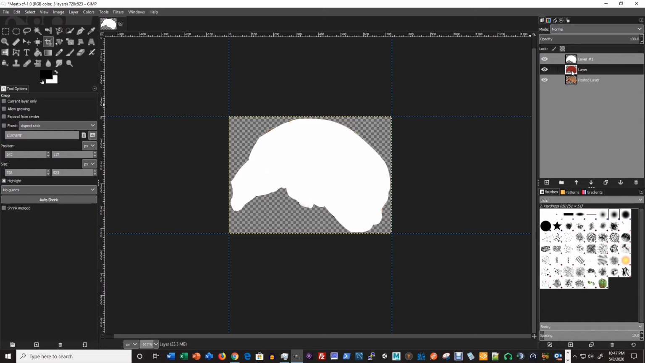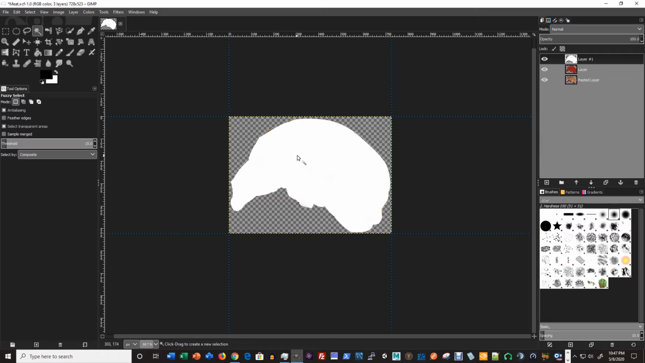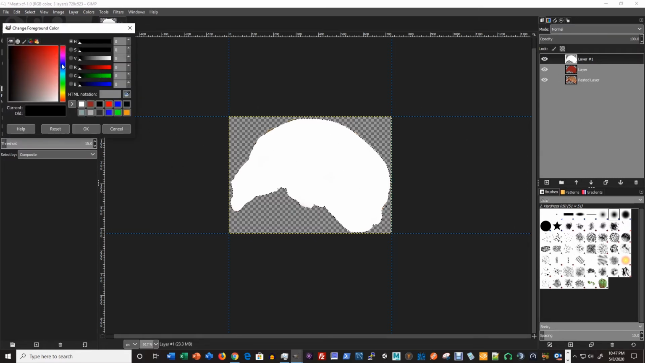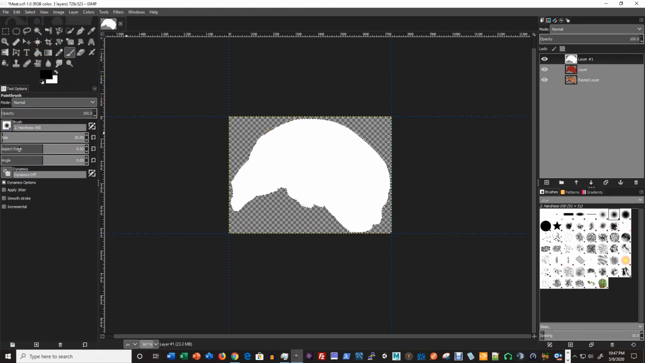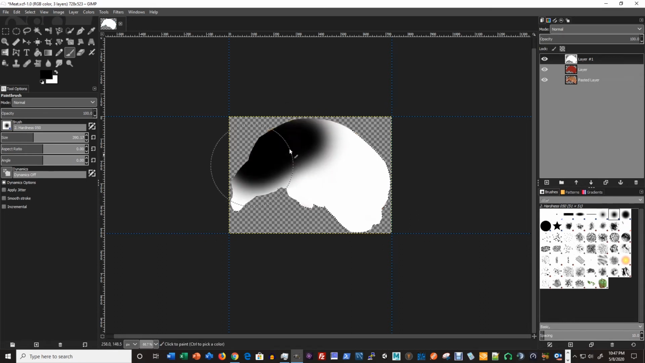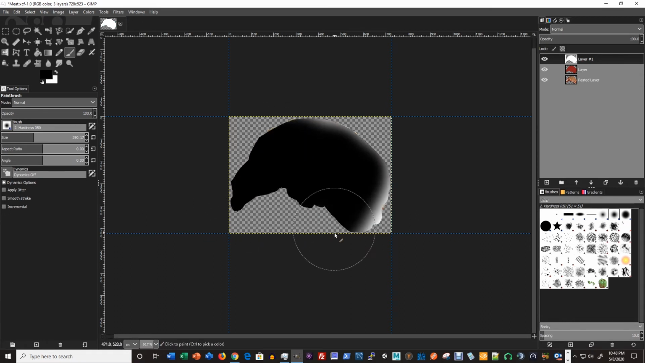And while I'm at it, I think what I want to do is make this one black, not white. So what I want to do is select this white area, and with black selected, and a big brush, just go in here and paint this whole thing black. And then we won't need this one.